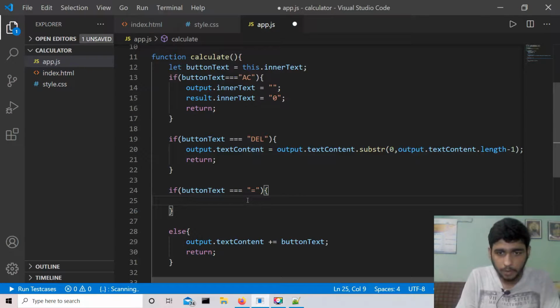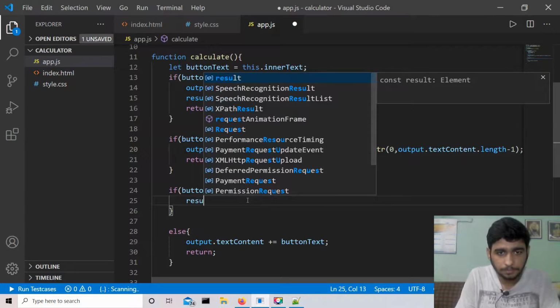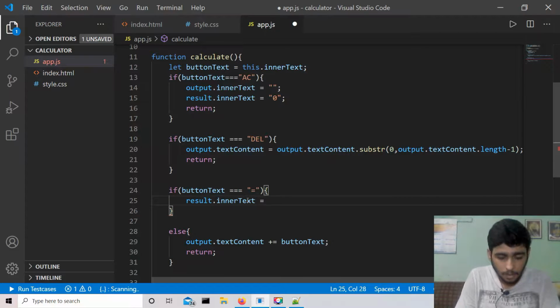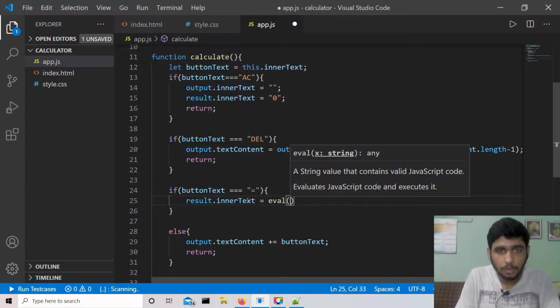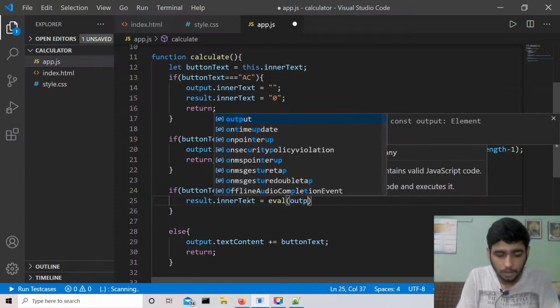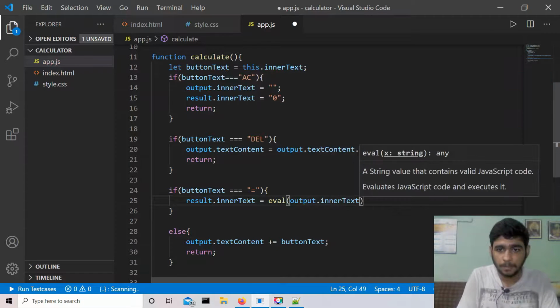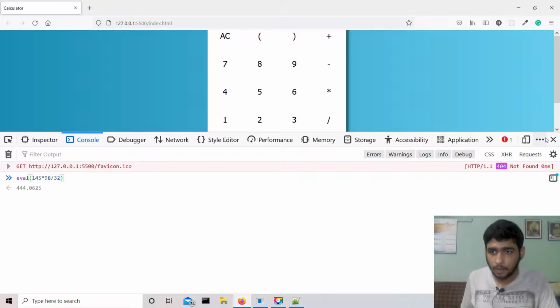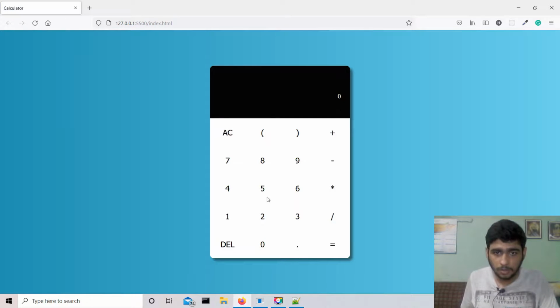So what we're going to do is our result dot inner text is going to be the evaluation of our output dot inner text. With that I think this should work. Our calculator has the functionality of calculation. So let's clear this. That's 4 plus 4 equals 8. Yeah, it's working, right?